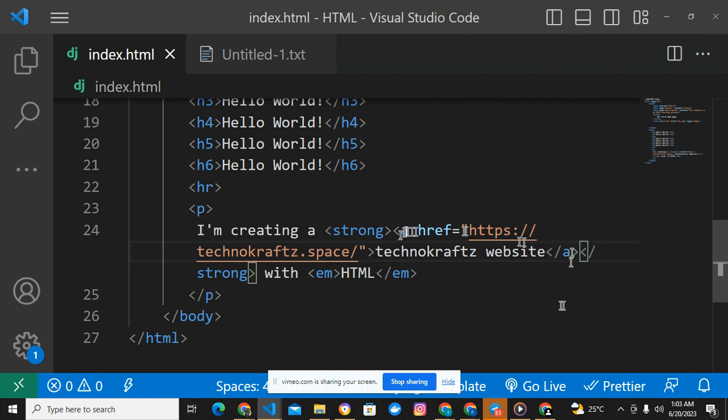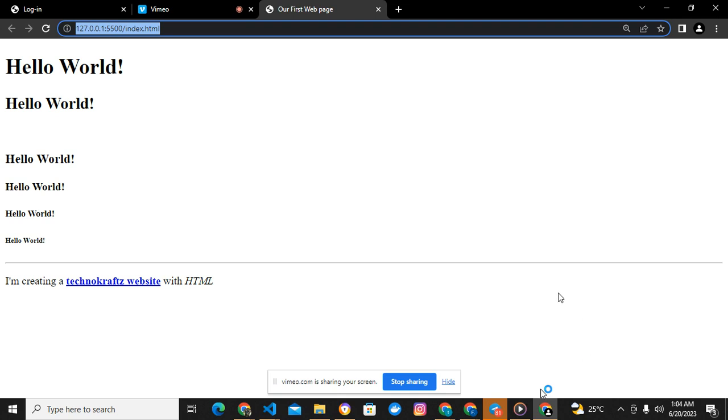So look at how I am referencing the external resources to the HTML. Let's open our dev server and see how this works in practice. You will see that I'm creating a Technocraft website. Notice that this is highlighted in blue. It's not writing HTTP and so on, it's just writing the text, but underlined. By underlining, it shows that it is a link. If I hover around it, it will point towards it.